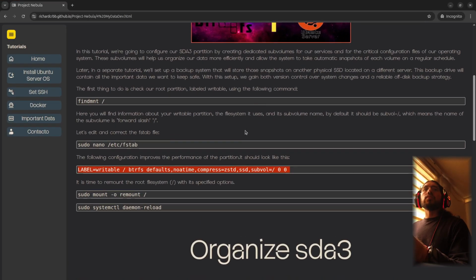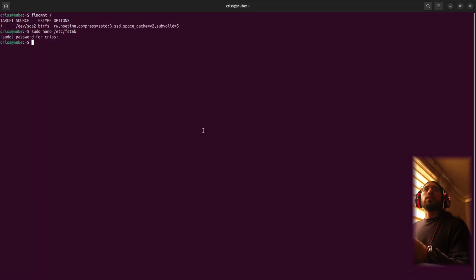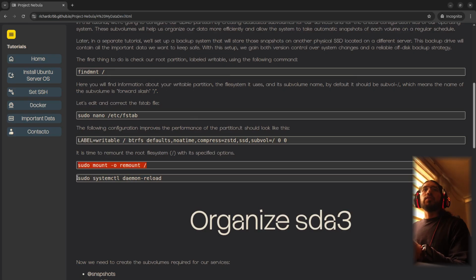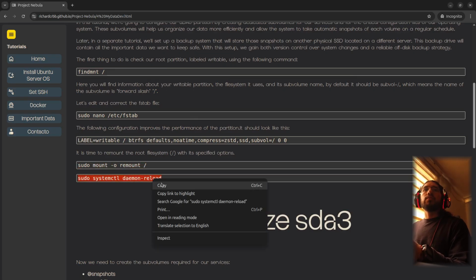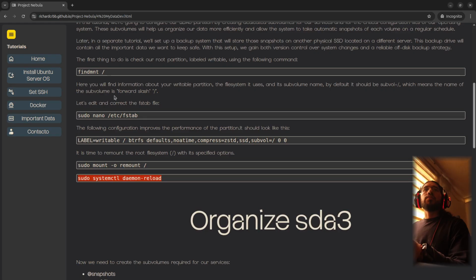So we're going to remount this partition, and we need to reload the daemon. So systemctl daemon-reload, and we are good to go.